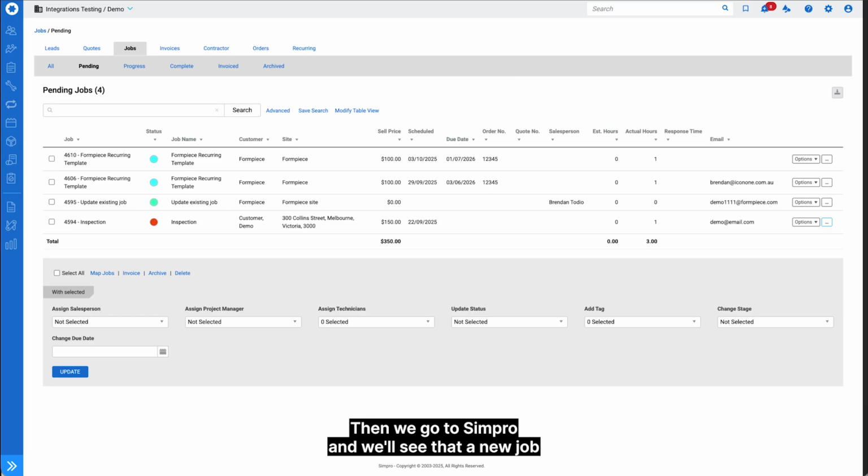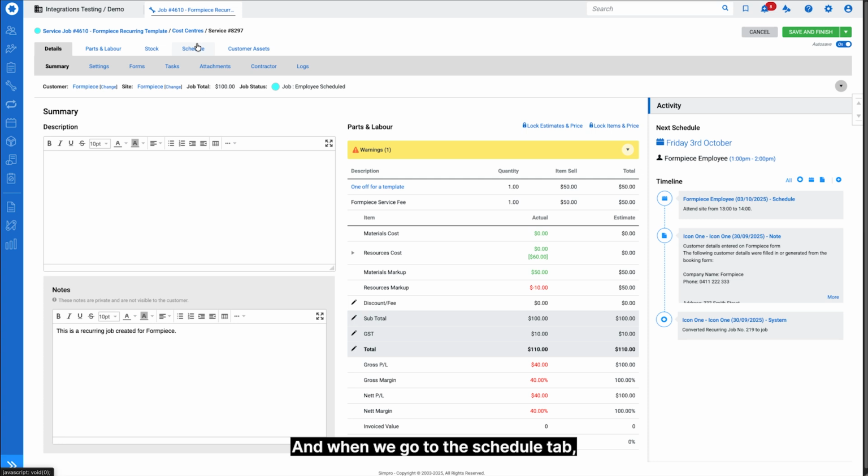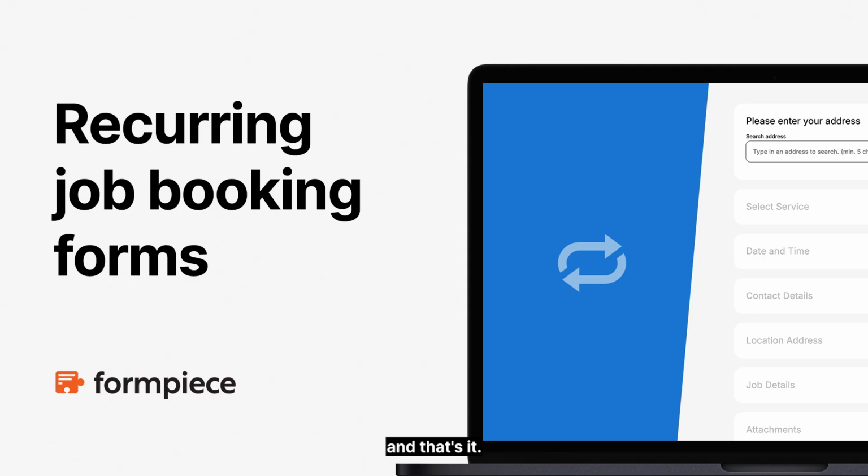Then we go to Simpro and we'll see that a new job was created from the recurring job template. You'll see the same billables and the same notes. And when we go to the Schedule tab, you'll see the booking date. And that's it. Once you have your recurring job templates and forms set up, all you need to do is generate booking form links to send to your customers.